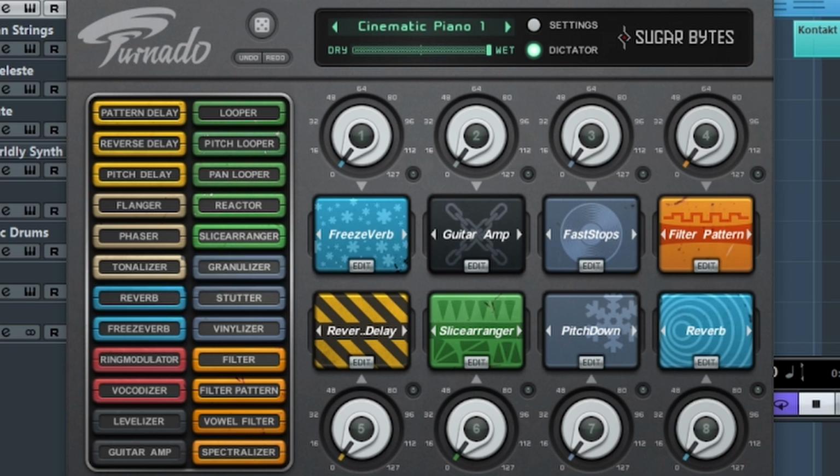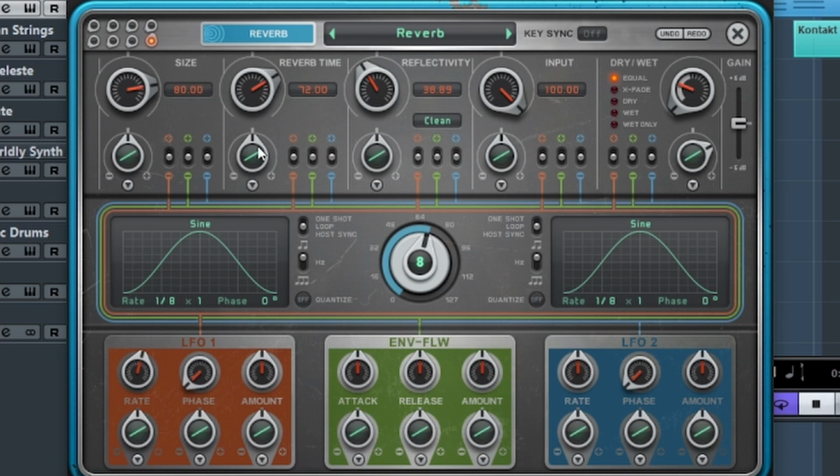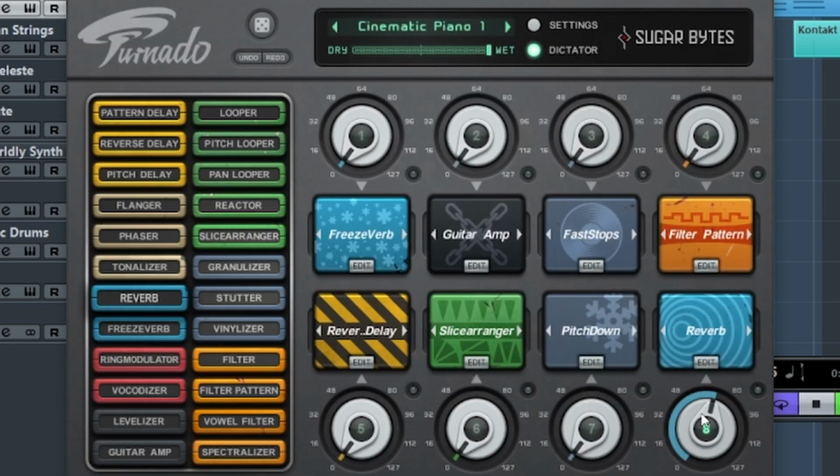So let's start by adding some reverb. You can change the size, reverb time, reflectivity, and the gain at the end. So we've got a reverb set. We can add some freeze verb.